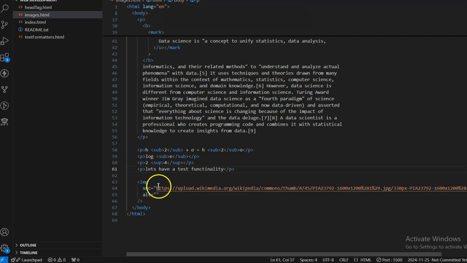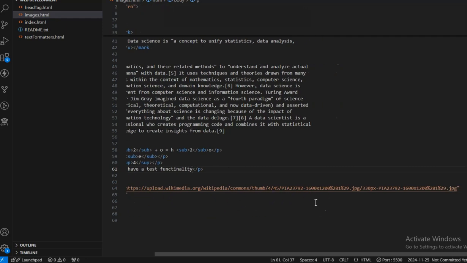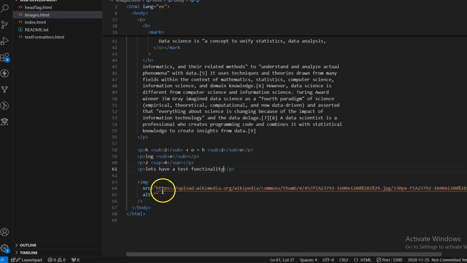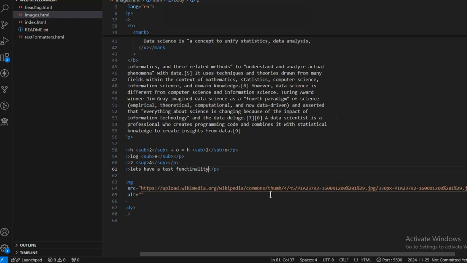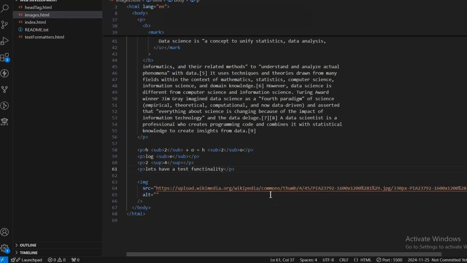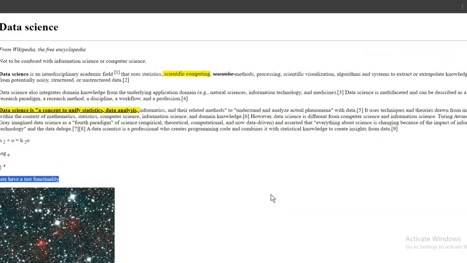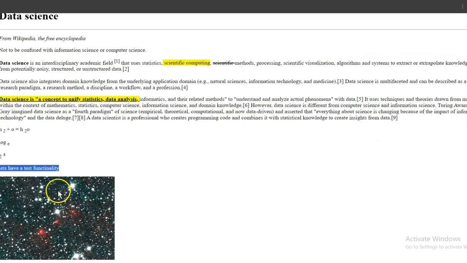Yeah, let's come back. So we were discussing the image tag here. So we just got an image as expected. So we understood, okay, we have something called src where we can just paste a certain URL in order to render the image on the screen. Now let's come back to the browser. We can see we have an image over here, right?